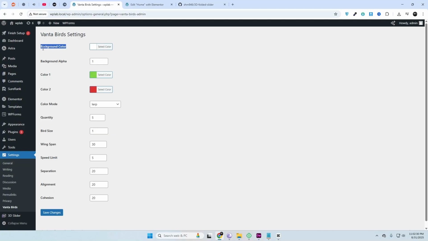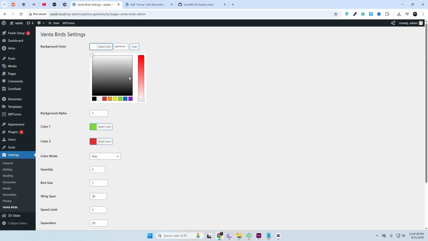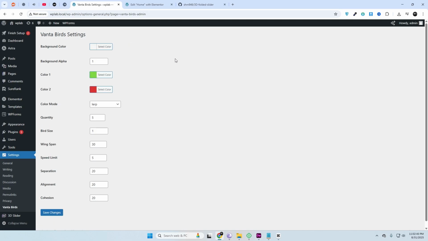On the settings page, you can customize the birds effect to match your website style. Let me walk you through each option. Background color: choose the main background color of your section. This is the color behind the birds. Background alpha: adjust the transparency of the background. Set it to 1 for solid or lower for semi-transparent.